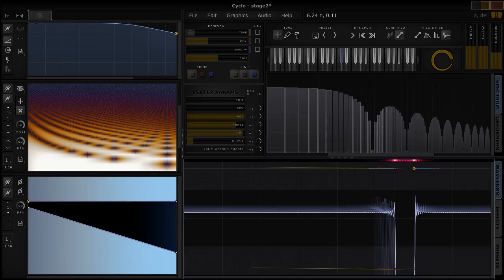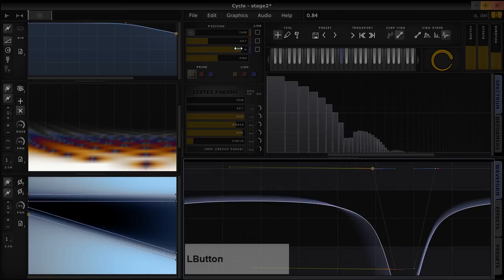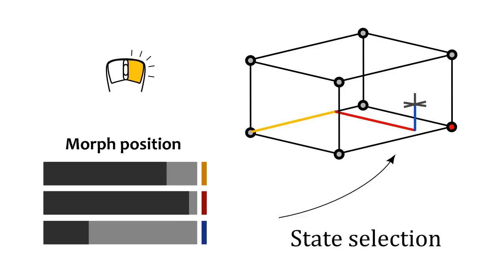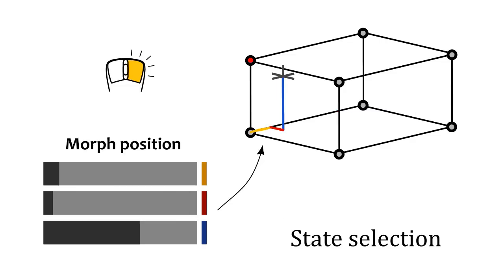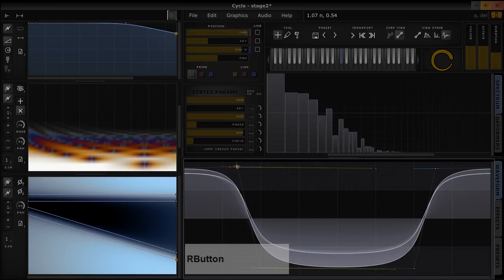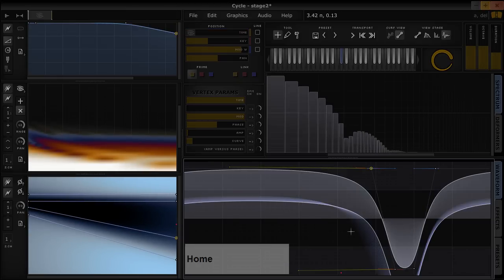Because Cycle uses proximity selection, to select a particular state of the cube, you move the graphic morph position to one end of the range, and then select the curve point. If linking is enabled for a range, then you'll move both ends at once, but if it's disabled, you only move the end that is closest to the morph position. Keyboard shortcuts make it quick to move the morph position to either end.